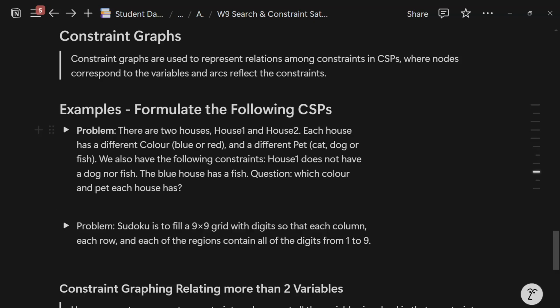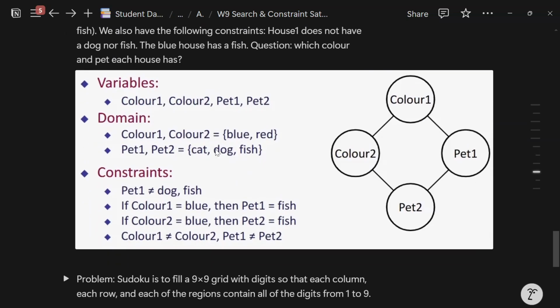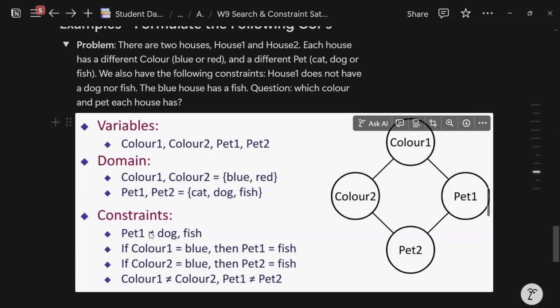We've defined the constraints here. As you can see, as we discovered, they've got the one that says color 1 and color 2 are not equal to each other. Pet 1 is not dog or fish from that one there, and the blue house has a fish, hence why they've put these two if statements in. If color 1 is blue, then pet 1 is a fish, and they've done it for both the colors. So this is how we'd formulate a simple CSP.